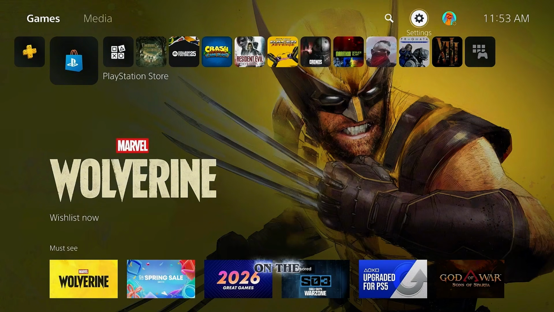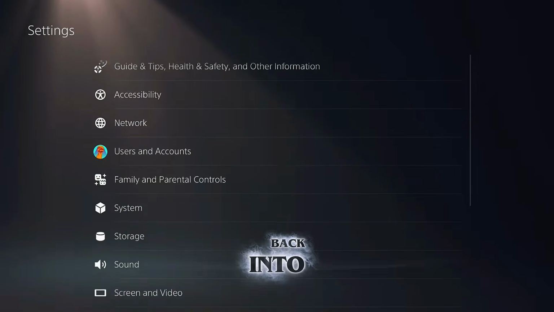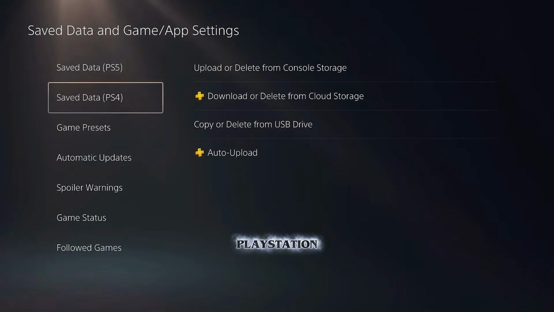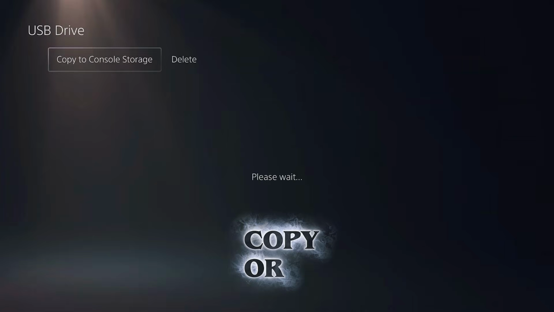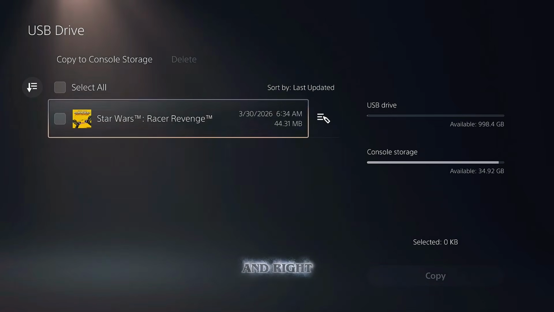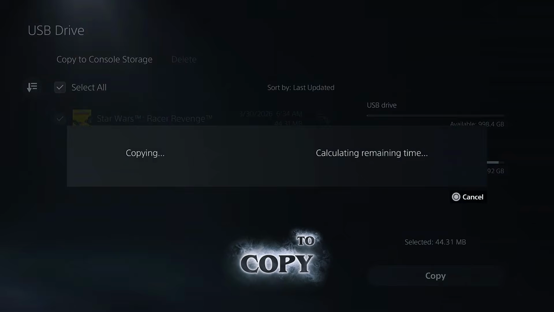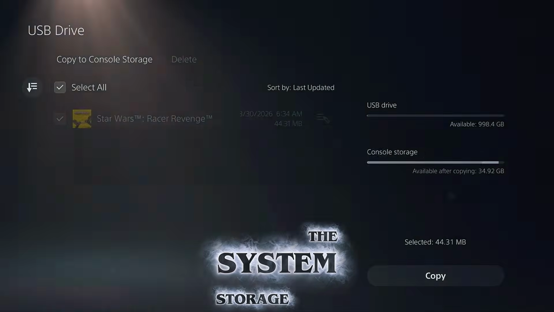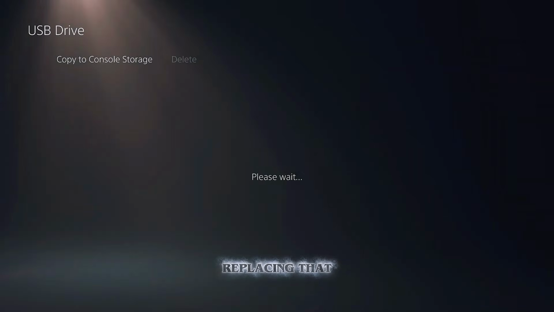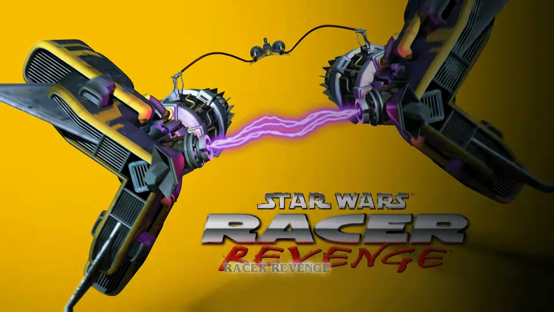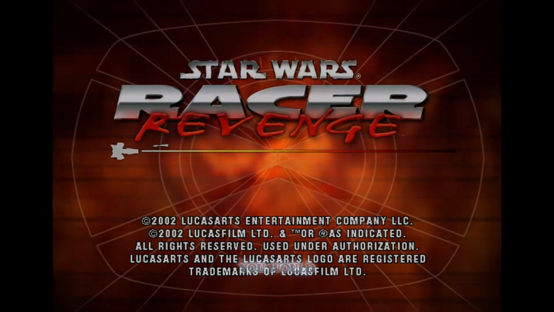Okay, so back over on the PlayStation 5, we're going to go back into Settings again, Save Data and Game App Settings, PlayStation 4, and then we're going to go Copy or Delete from USB drive, and right there is my save game file. And I'm going to take the option to copy that to the system storage, and we are going to be replacing that save game file. Okay, once that is complete, let's go ahead and load up Star Wars Racer Revenge.